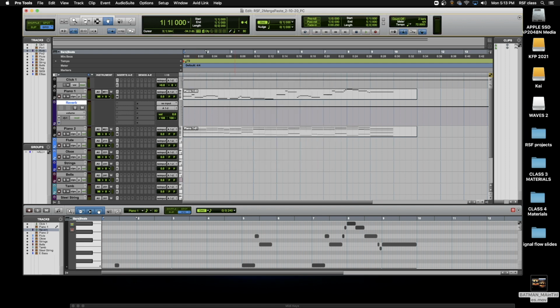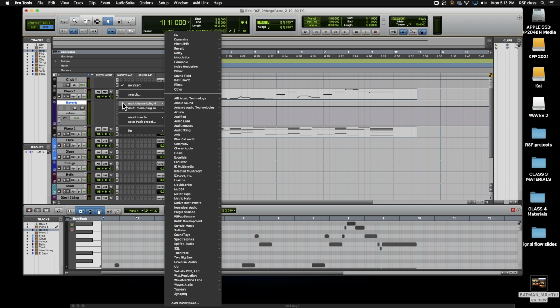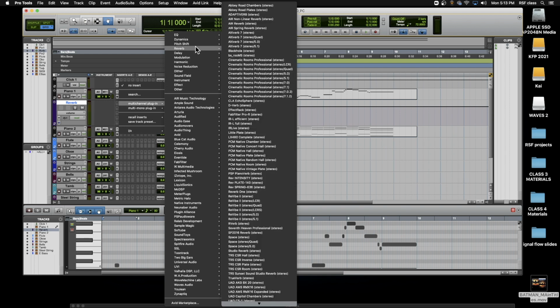This track is now a routing channel just waiting for something to happen, right? So what I'm going to do is I'm going to put an effect on here. I'm going to choose a reverb. I'm going to use D-Verb because everybody has D-Verb.